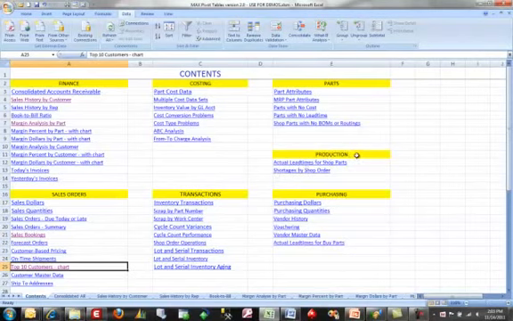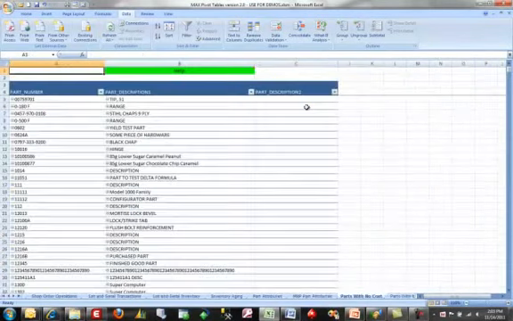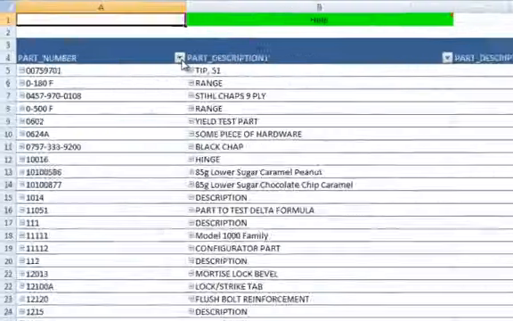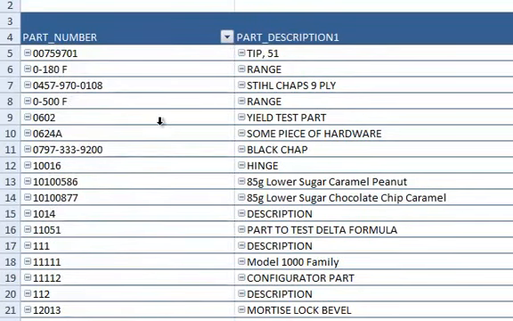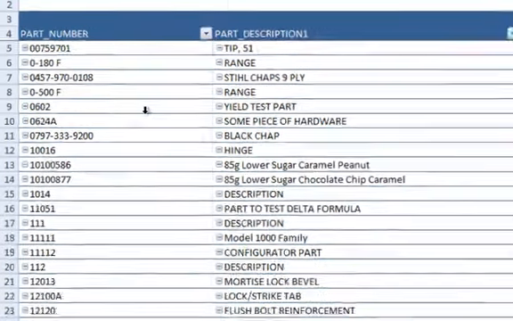There are other audit reports in here. Parts with no cost. Now, you may have some parts that legitimately shouldn't have a cost, so we can filter those out using this drop-down list. Turn off the ones you don't want to see, and then the rest of the data that show up are records you should pay attention to.